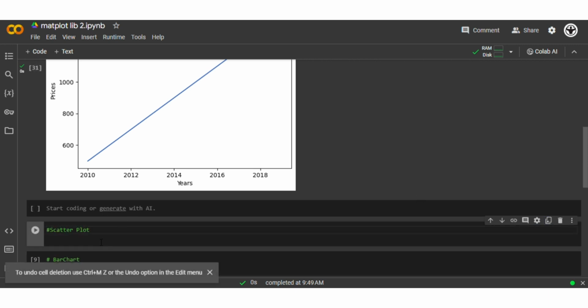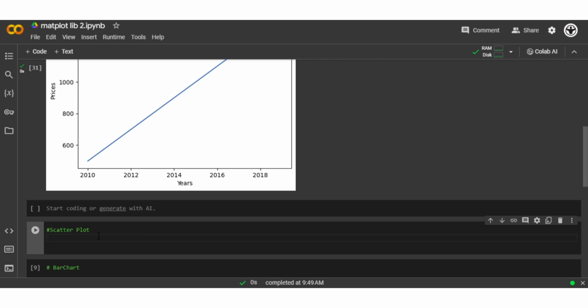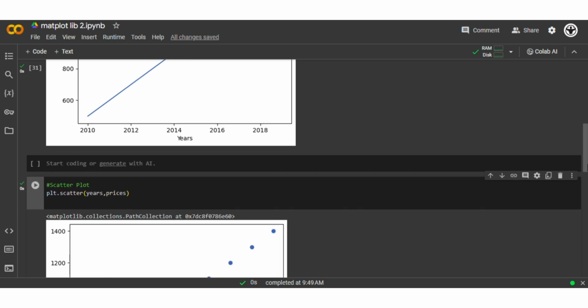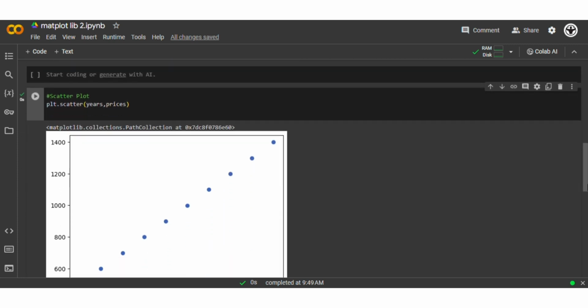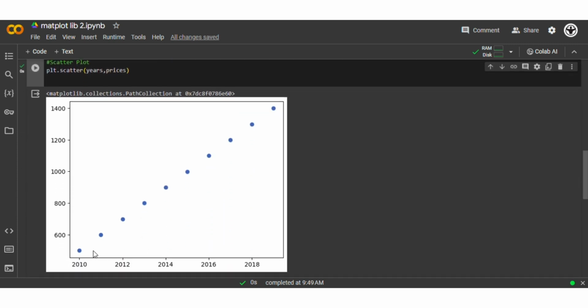Let's use a scatterplot on this data. We will use scatter with years and prices to place a scatterplot onto this data. So our scatterplot has been created. You can see that there is a linear relationship between the price with respect to years. So they have linearly increased the price of iPhone over the years.